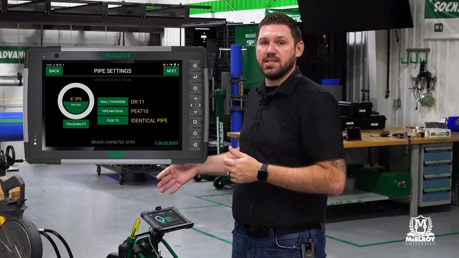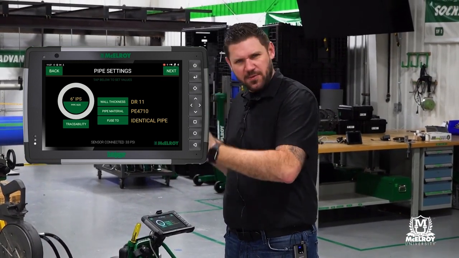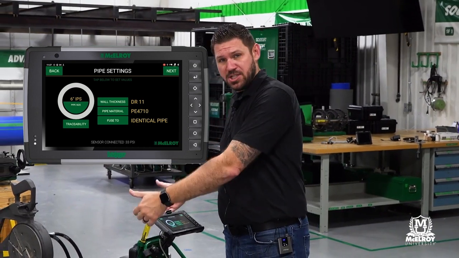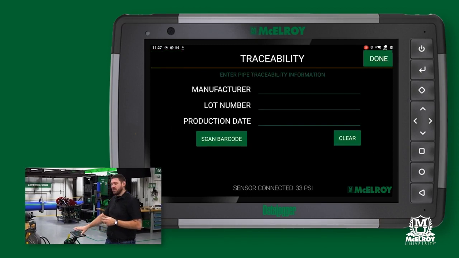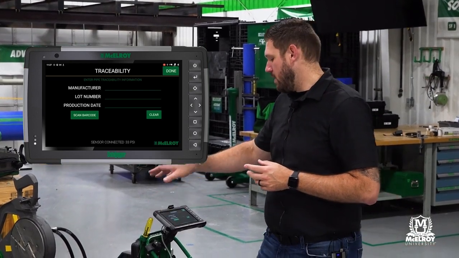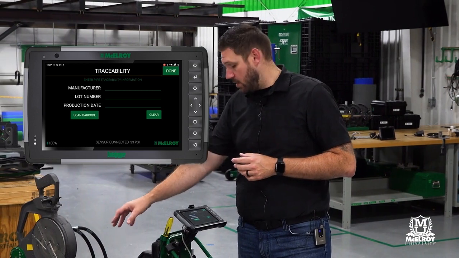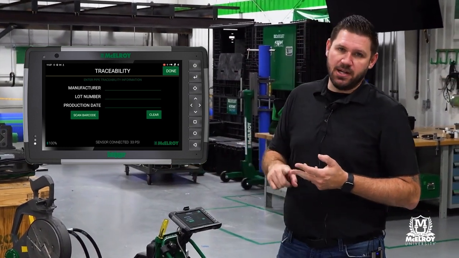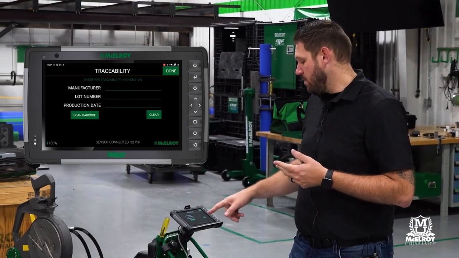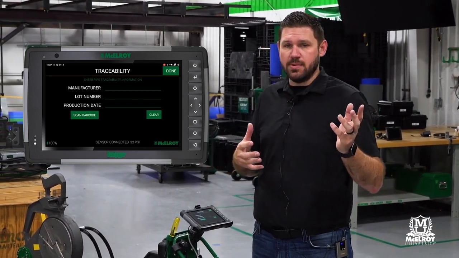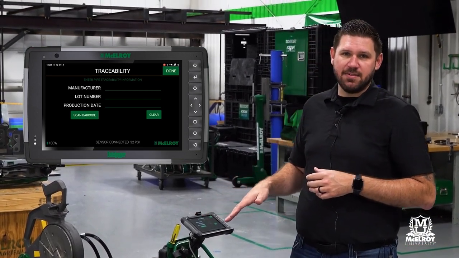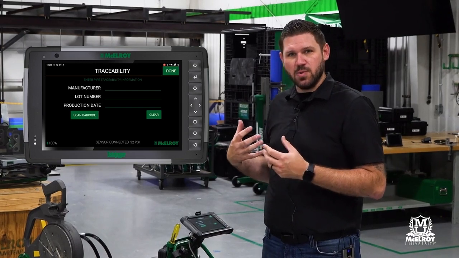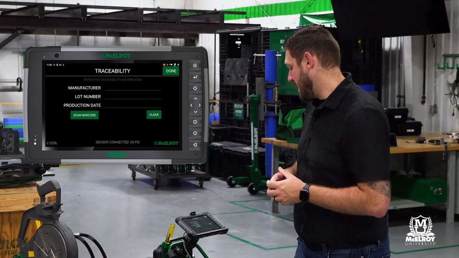You can also select dissimilar pipe, where if you were fusing different DRs or different production lot numbers as well. And that's where traceability really comes into play. So I have the ability to have traceability information about my materials. I can't stress the importance of this enough. Even if you aren't working with anything that's barcoded, you can manually input the manufacturer, their lot number, or the production date as well. If you are, let's say, in the regulated space, typically the natural gas industry, we can actually scan that F2897 barcode and import all that data in as well. If you have custom cases, we can certainly accommodate that as well.